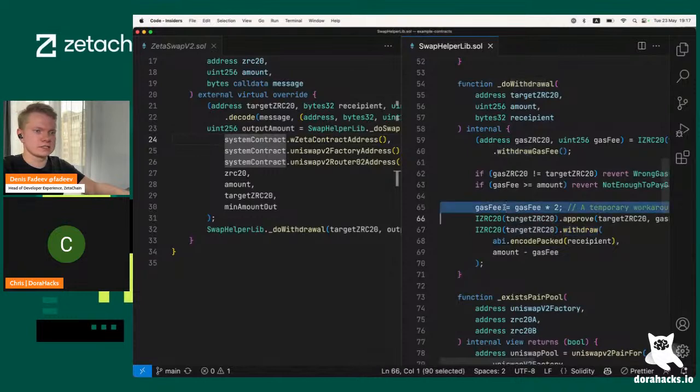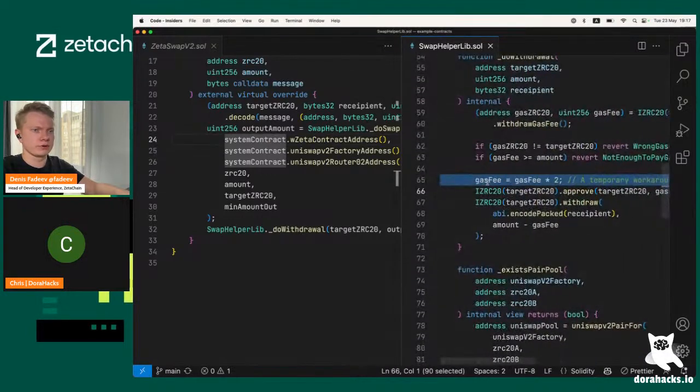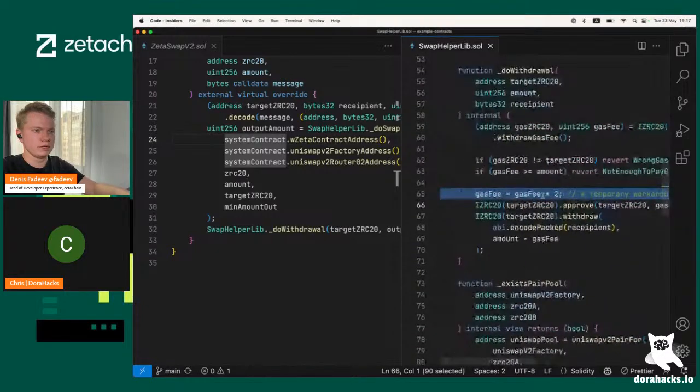So in the current testnet, we need to apply a temporary workaround. Don't pay attention to this. It will be removed once the next testnet is live. So just when you do operations like this, for now, multiply by 2, otherwise the transaction is not going to go through.